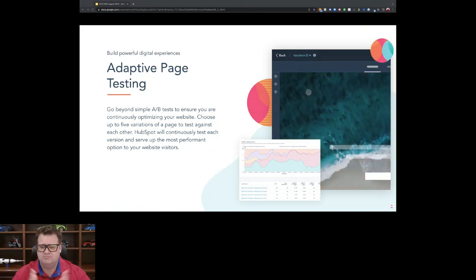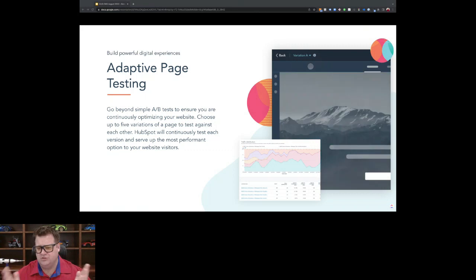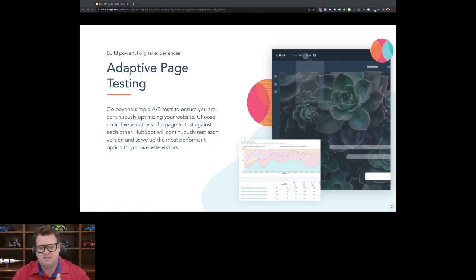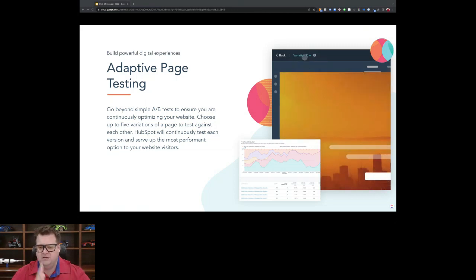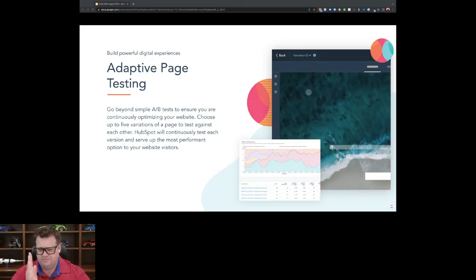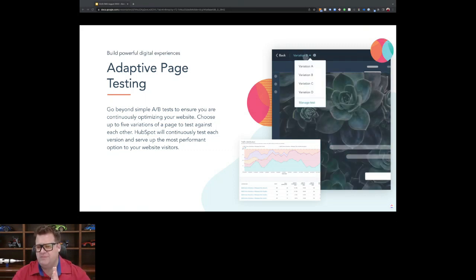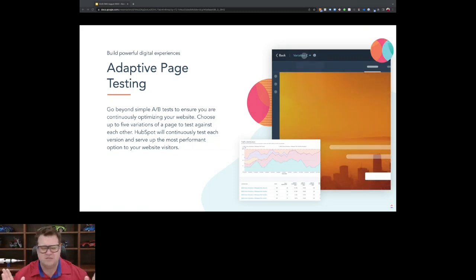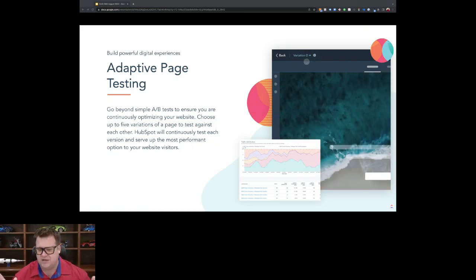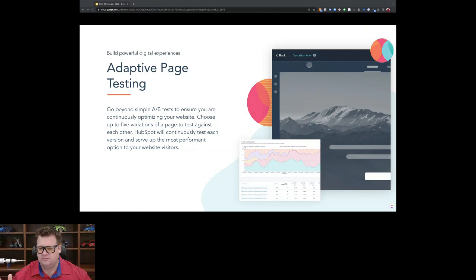And whichever tool you're using to do this, whether you're using HubSpot or something else, they all work the same. They basically test all of page A versus all of page B versus all of page C, and then you find out which page performs the best. Which page has the highest conversion rate, which page has the highest customer rate, whatever the case is.